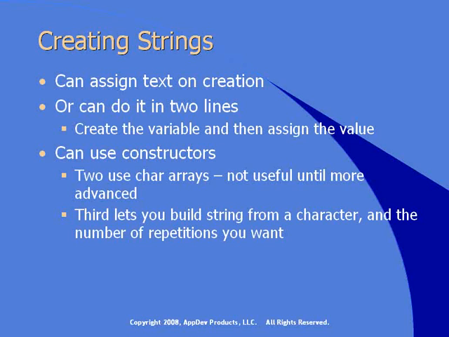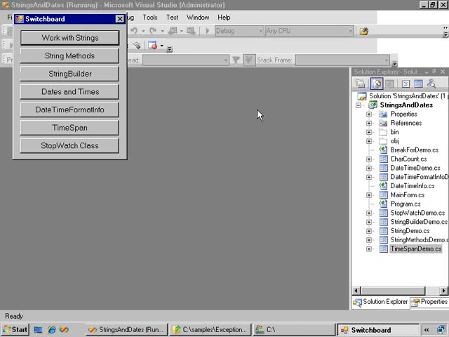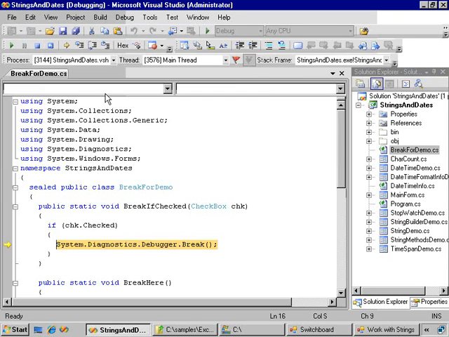Well, rather than talking about strings, let's look at some examples that work with strings and try out various methods and properties of the string class. I've loaded and run the sample project for this section named Strings and Dates. I'll click the Work with String buttons and we'll single step through the code. I can enter any demo text I want, but enter some text here is as good as any. Let's step into our code.